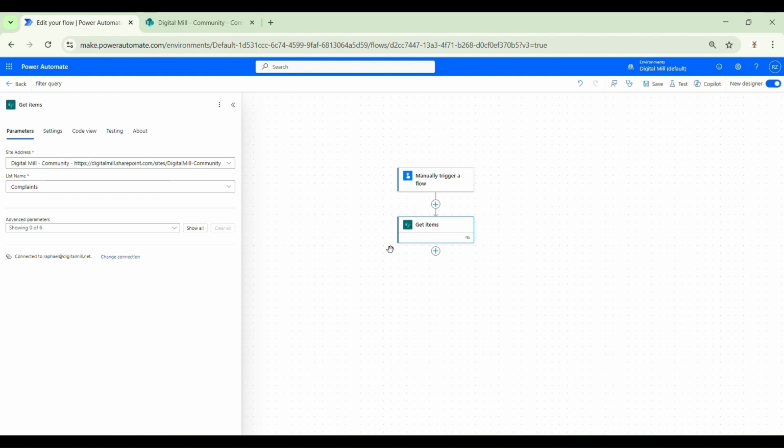So here I already have a get items action, and this action is retrieving all of the records from the complaints SharePoint list without applying any filter so far. And if you want to apply filters, we can simply come to this dropdown of the advanced parameters and select the filter query. So as I said before, the filter query follows the OData syntax, and this syntax is pretty straightforward. We just need to pass the name of the property that you want to filter, which in our case is the title column. So I just type title here.